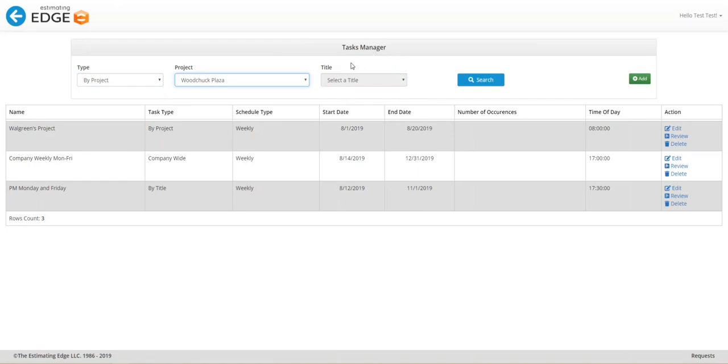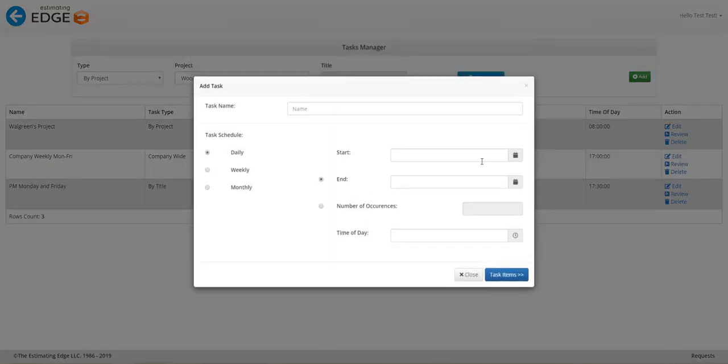Notice that the title does not light up. That's because this is not a title-based task, so therefore I'm not going to be able to add it by title in here. Next, I'm going to go ahead and hit add. So we do require you to give it a friendly name. So I'm just going to call this new task list.